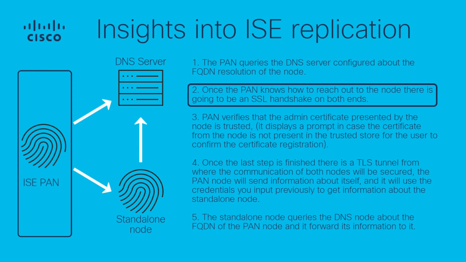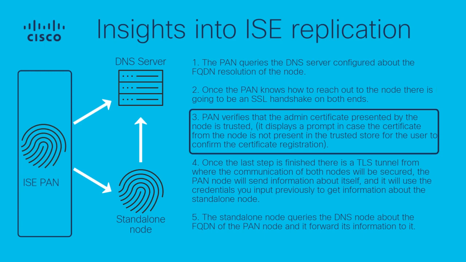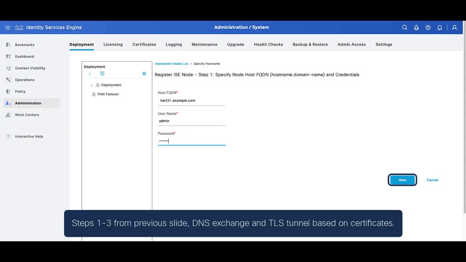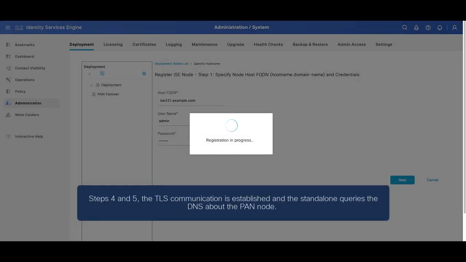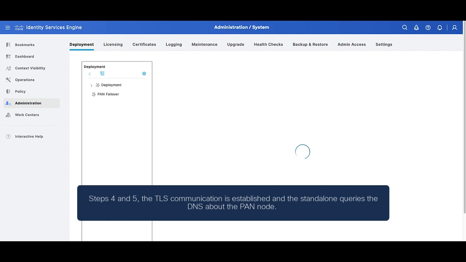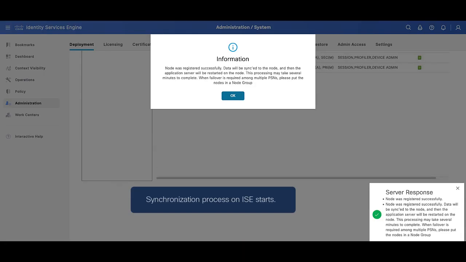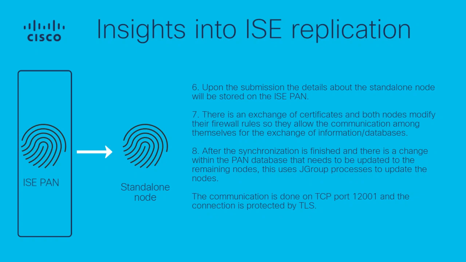When the steps from the previous slide are completed, in the dashboard of the PAN, you will be prompted to configure the roles for the standalone node. Select the roles and proceed to select Submit. After the configuration for the node is set, the PAN stores the information pertaining to the new node, and after a series of processes that we can see in this slide, the replication starts and the information is shared from the PAN to the remaining nodes of the implementation.